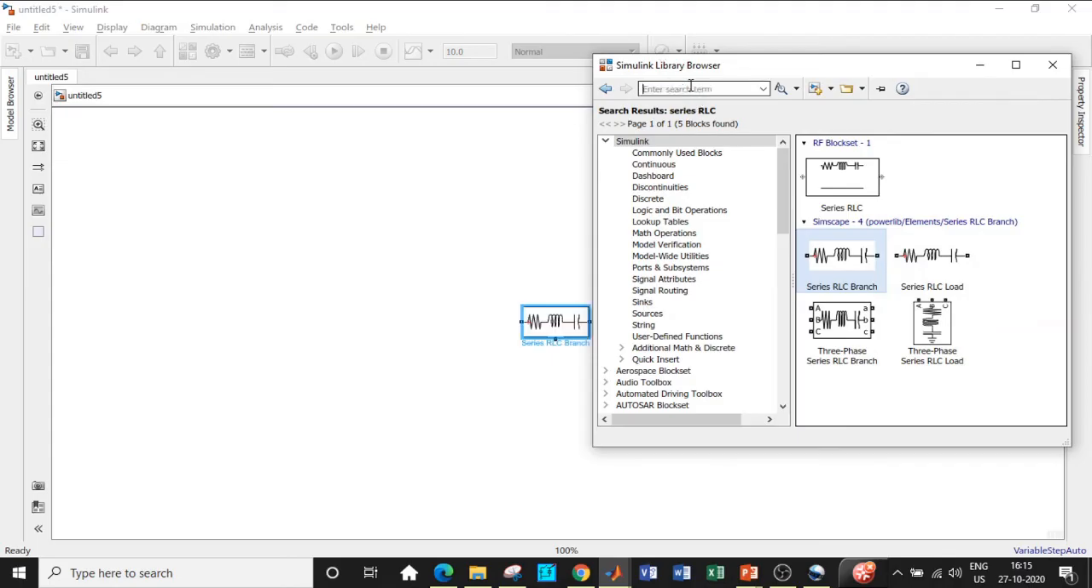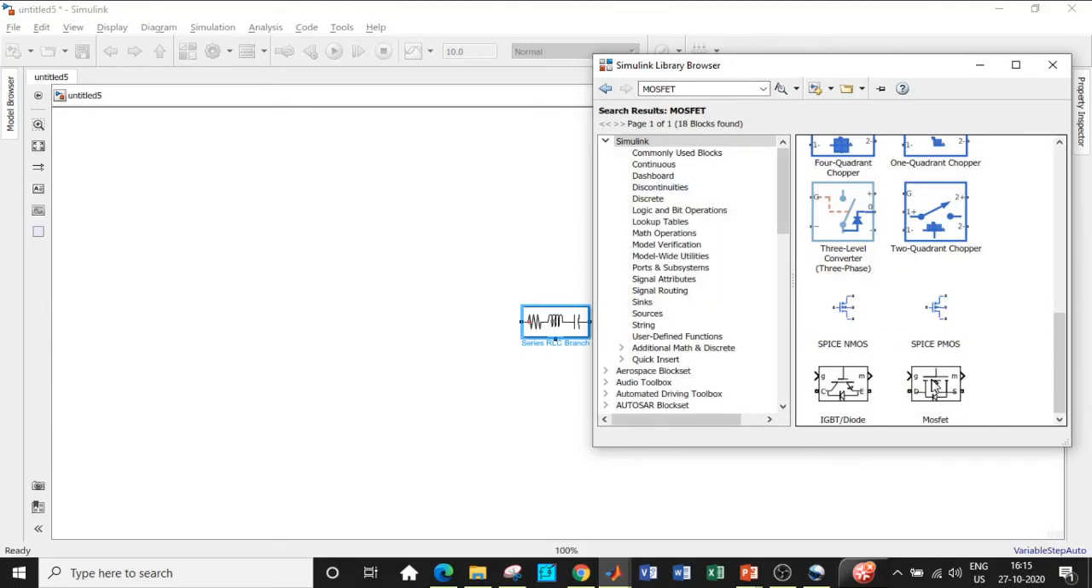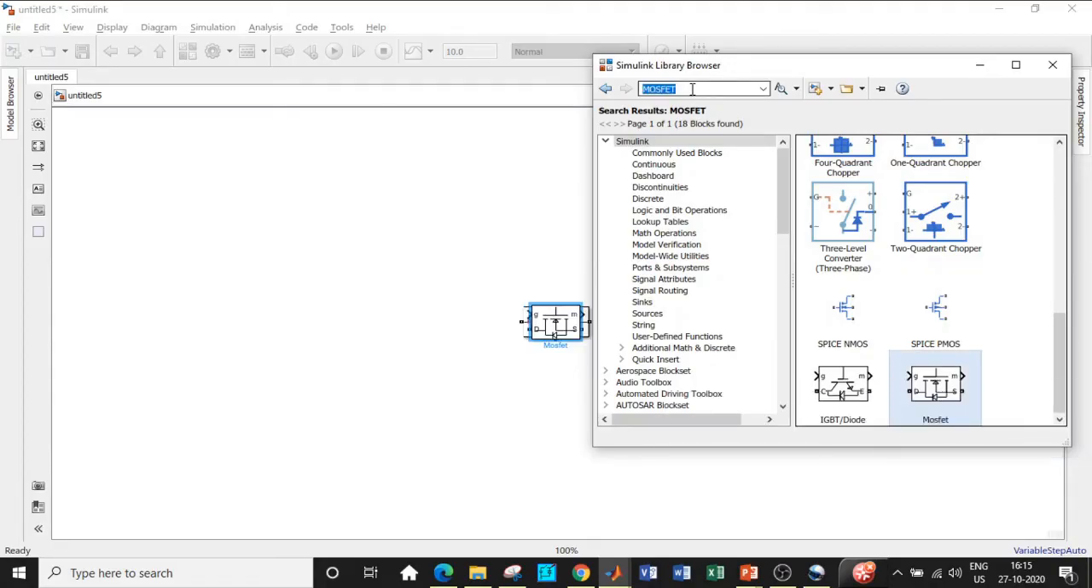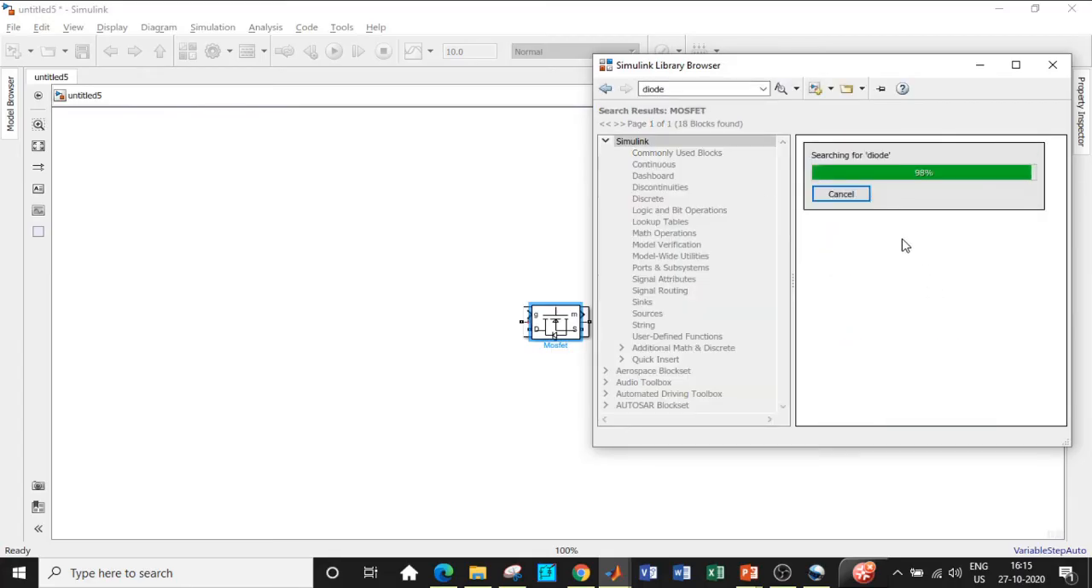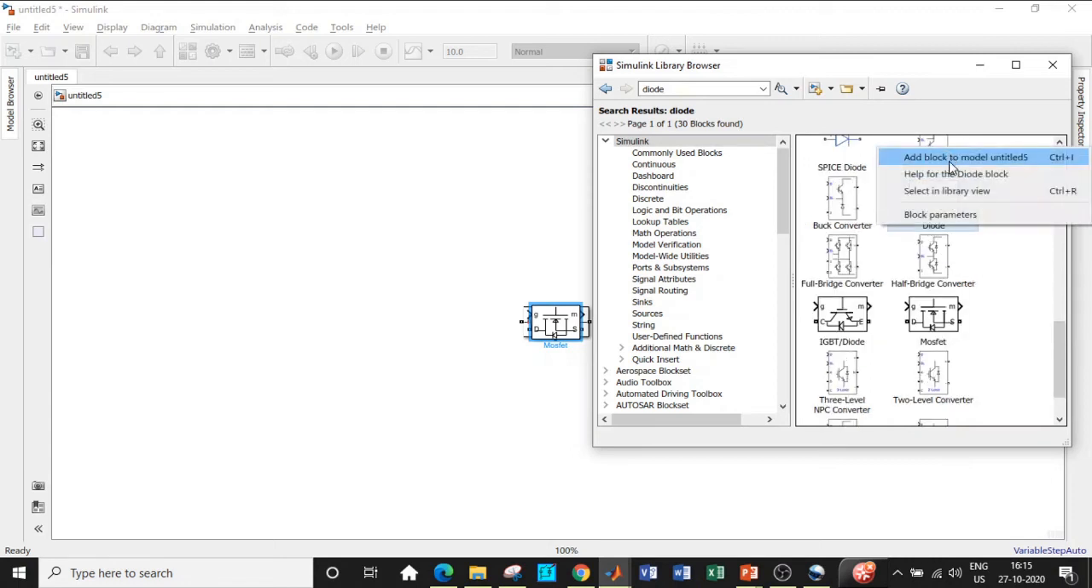Apart from that, we will be requiring a MOSFET, which is used as a switch. You can go for IGBTs as well. The reason why we are not using a thyristor is because thyristors require additional commutation circuits in DC supplies. As a result, we'll not be going for it. So once that is done, we will be requiring a diode block. So search for diode, and it will be available right over here at the bottom. So add that block as well.